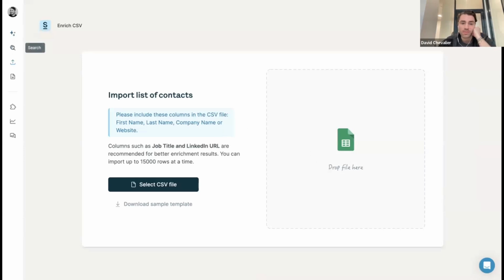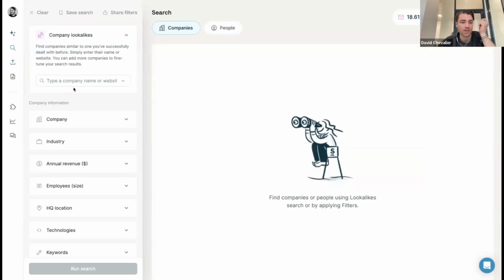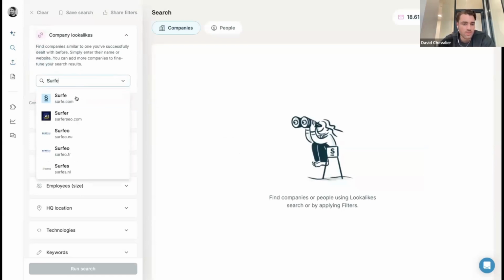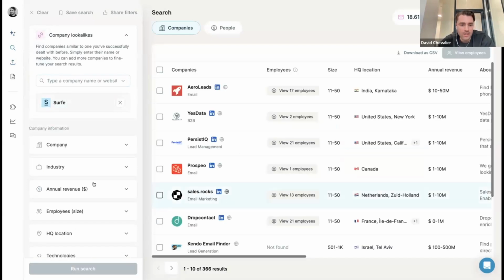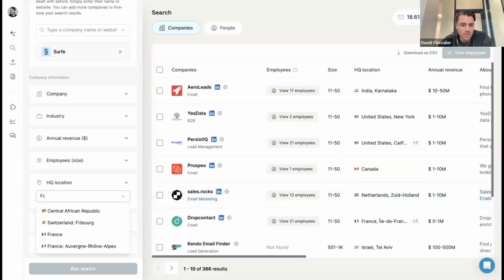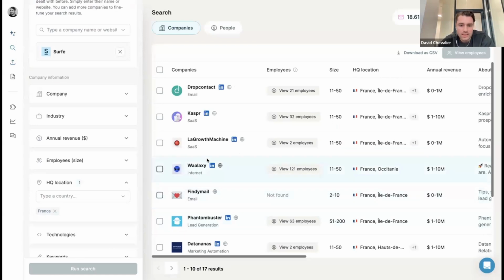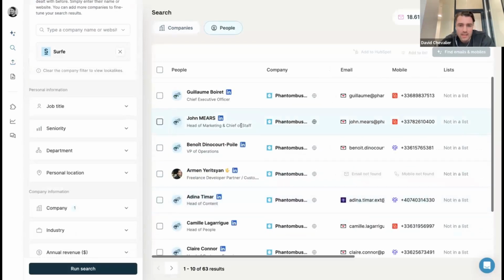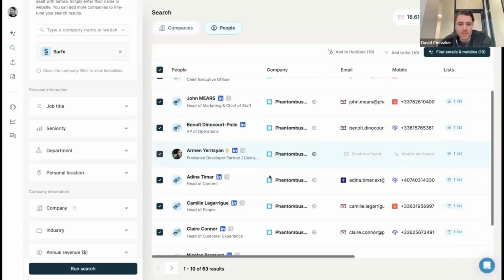All fairly simple. Let me go back maybe to a search. Let's go back here to, oops, maybe surf. And I go back to this account. What was it? Phantom Buster, right? I can see these people, so I can also add them technically from here and enrich them from here if you want, instead of creating a list.